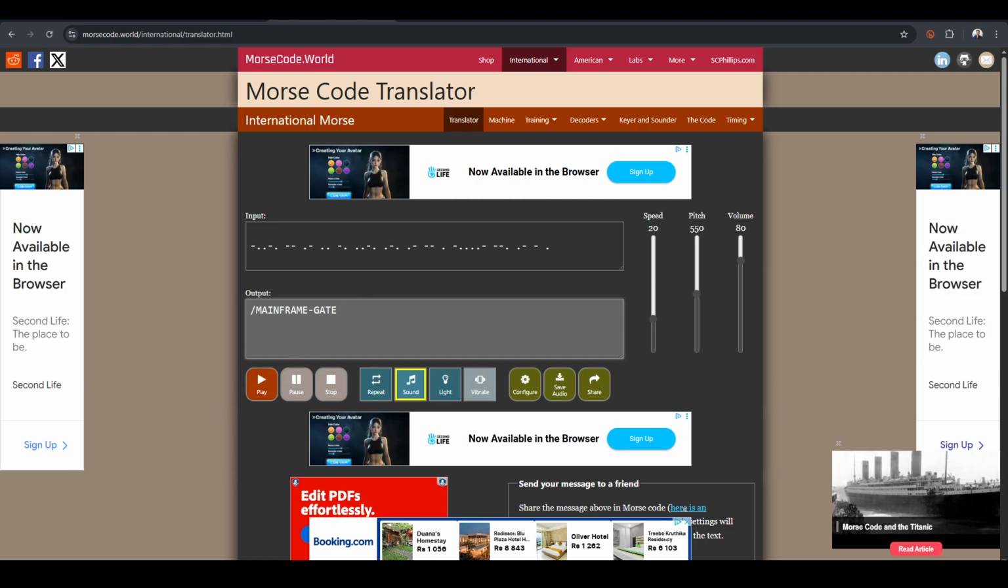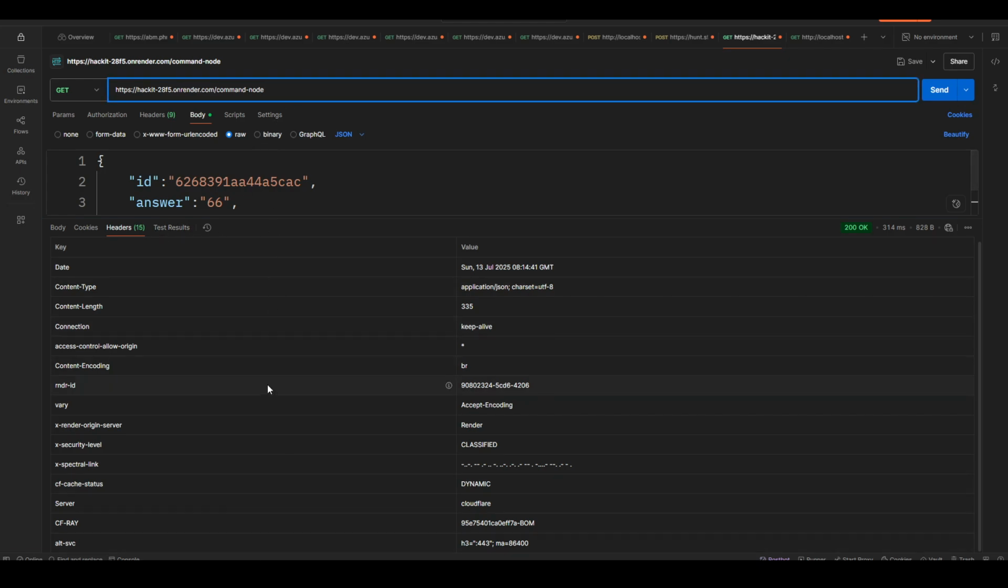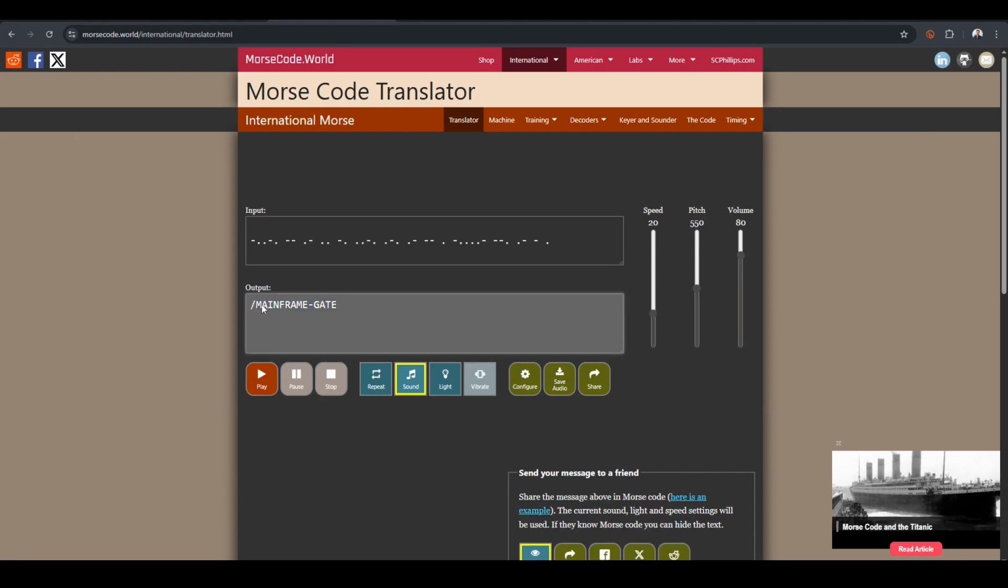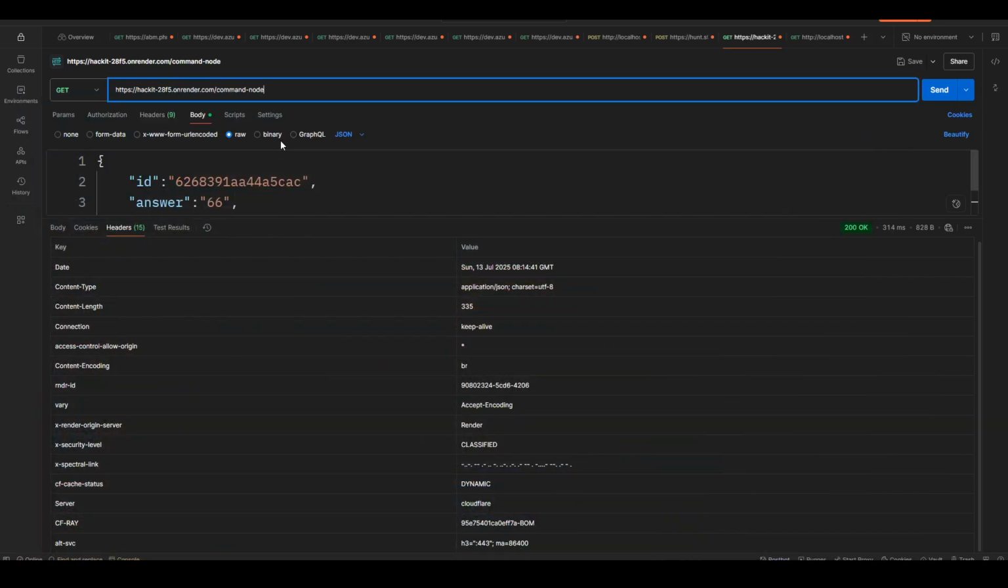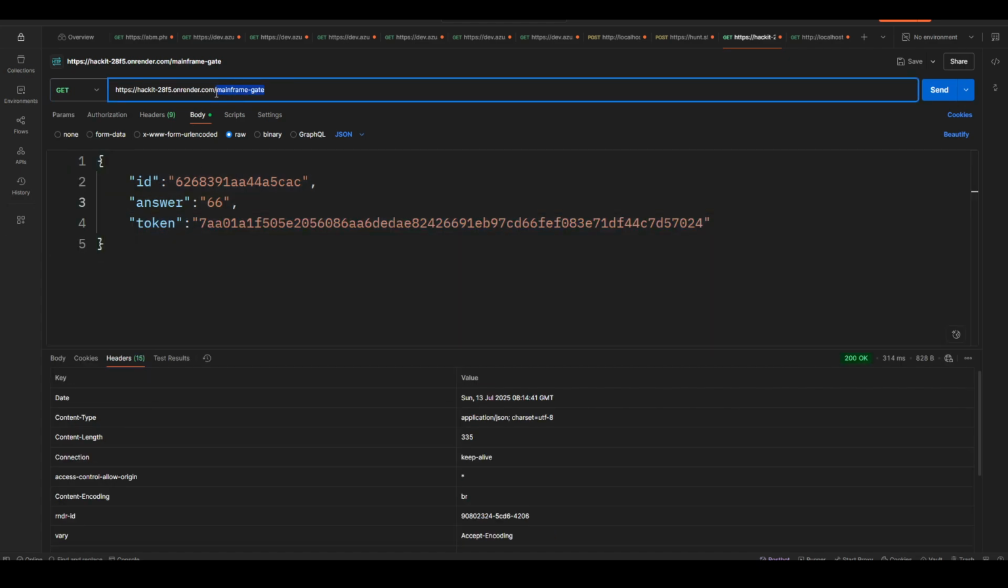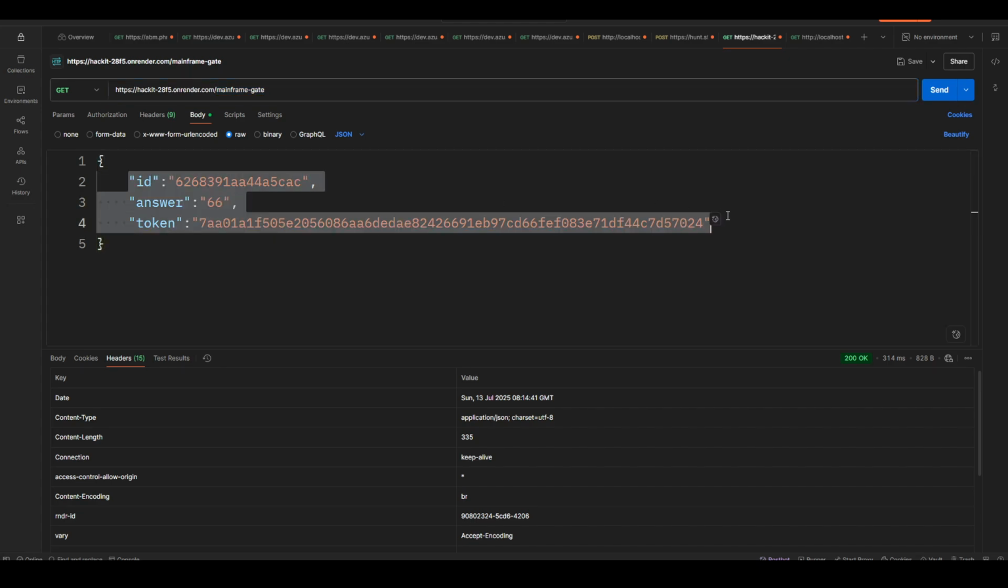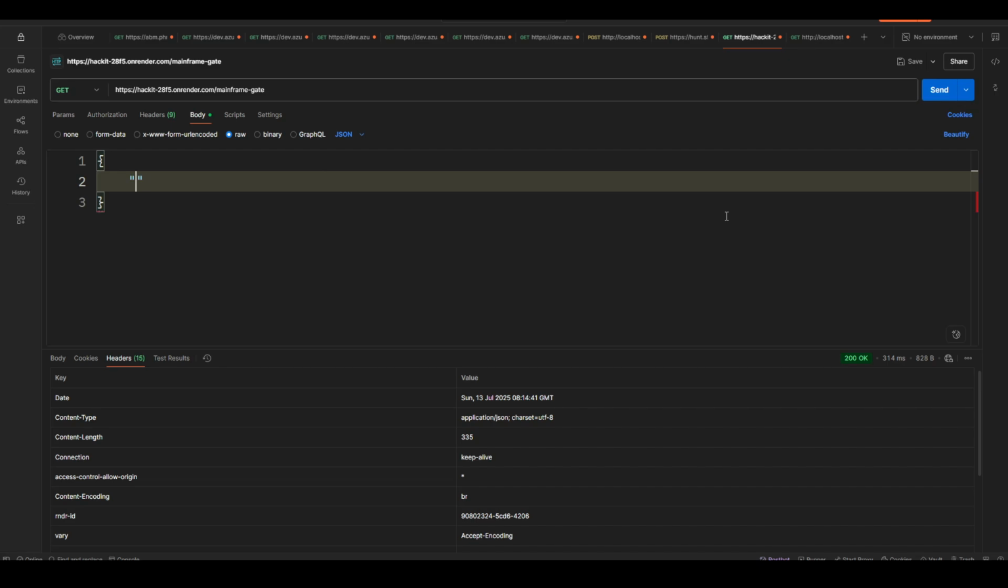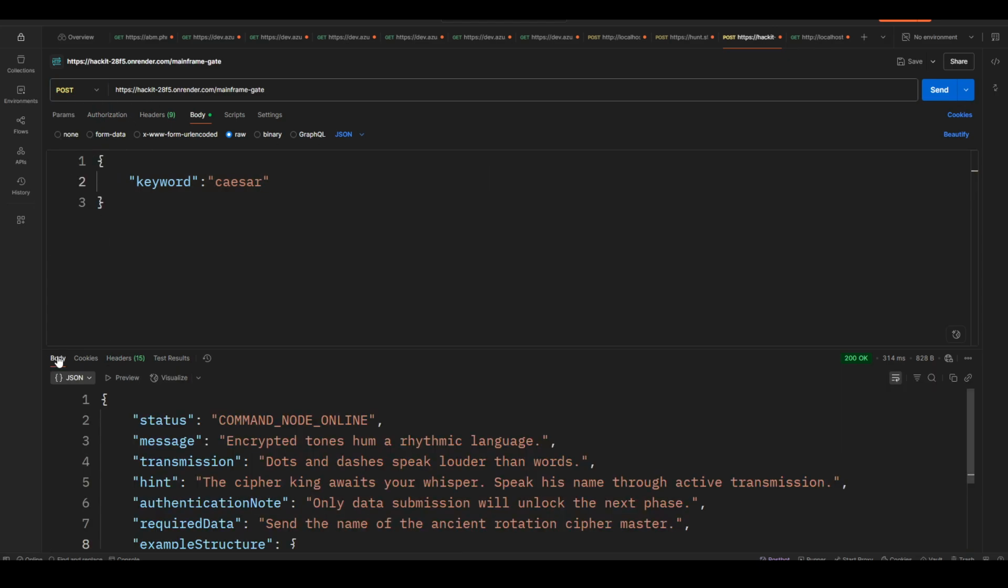So how will we do this? Let's go back here, and since we have already got that the endpoint we will be hitting is mainframe gate, let's go back and use mainframe and GET. So you can see clearly this is the mainframe gate which I have written, and now we need to change the body. Here many were stuck. The keyword which we want right here is CAESAR. This is a post request, so let's go to the body again.